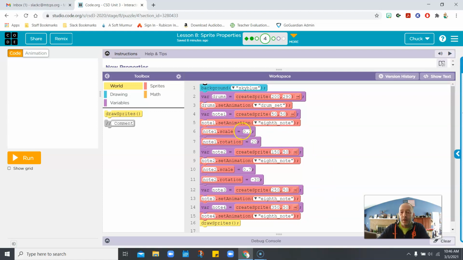So the scale on this one is going to be smaller. It's going to be rotated 20 degrees to the right. We have note 2, note 2, note 2, note 2. So we know that these 4 go together. All right. And we know that the scale on this one, if you just look at the 0.7, that's a little bit bigger than 0.3. So we know that that second note is going to be a little bit bigger. And we can see that it's rotated minus 30 degrees. So it's going to be the opposite of the first one.